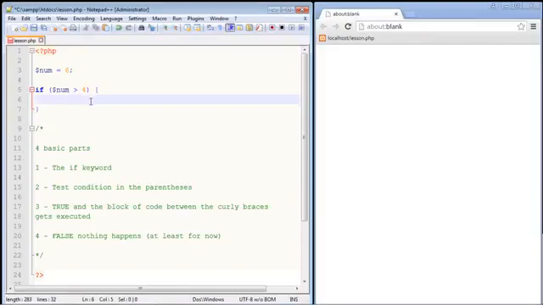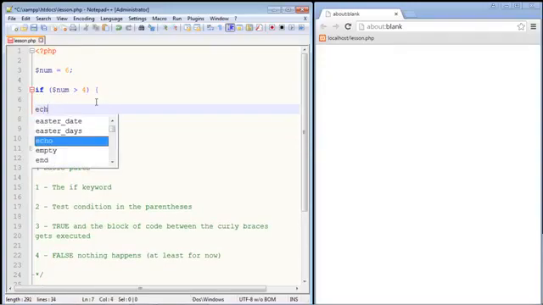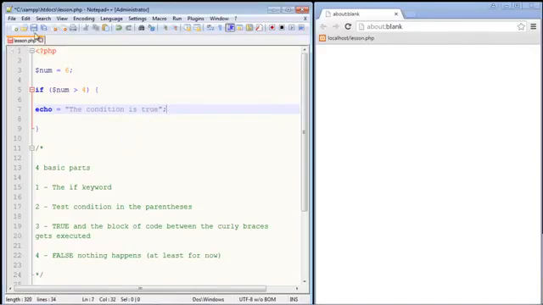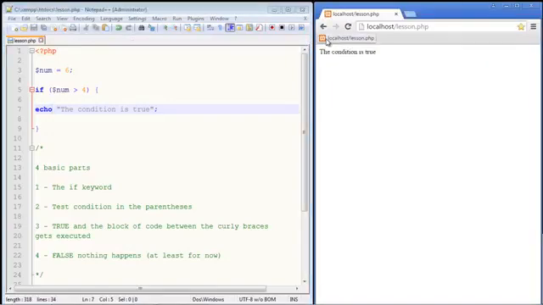And let's go ahead and just echo out something very simple here. Let's go ahead and we'll just echo out a string, and we'll just say the condition is true. So let's go ahead and save this. Let's go ahead and click on our lesson.php. And we got a parse error on line 7. Well, we don't need the equal sign here. So let's go ahead and resave this. Let's click on this again. And there you can see we got the condition is true.